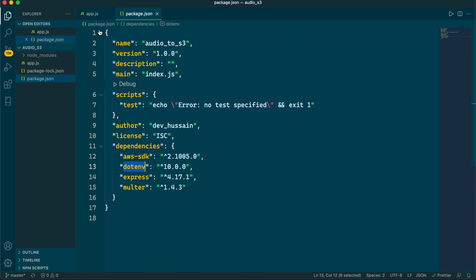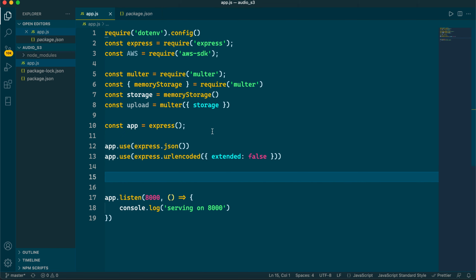.env, I'm not sure if I'm going to use this. And yeah, I have required all the dependencies here. I have Express, AWS, this comes from AWS docs, and then I have Multer, memory storage from Multer.